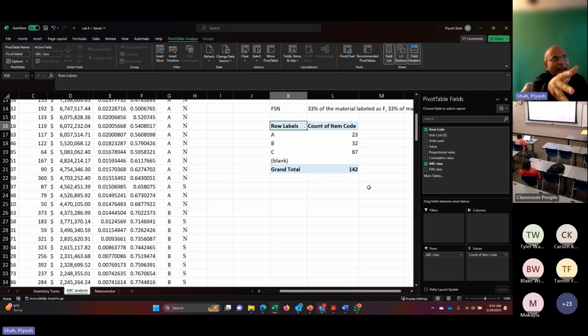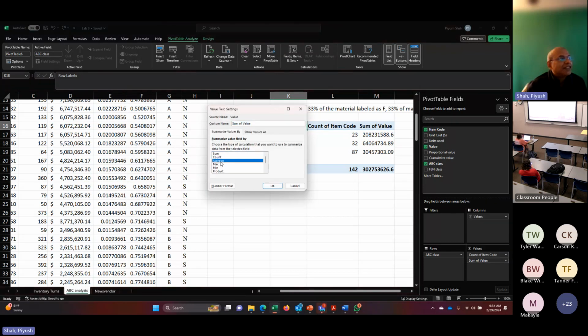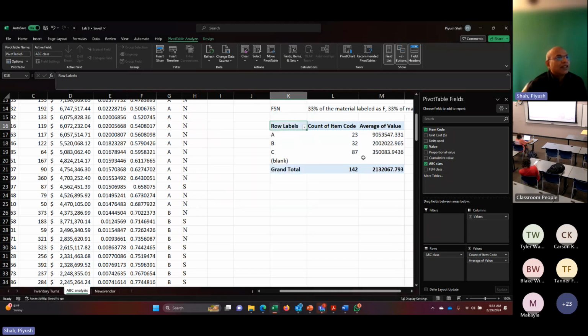And I also want the average value, right? So I pick up this value from here and drag it also here, but it's giving me sum of value. I don't want sum of value, I want average. So I go back to this down arrow key next to sum, click it and say value field settings. And then I say I want average, I don't want sum. Say okay.